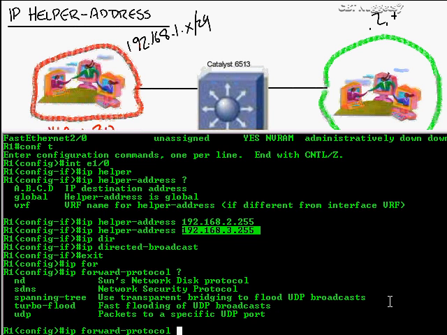Now the helper address by default will forward a lot of protocols. There's 8 of them actually. There's TFTP, there's DNS, there's the time protocol, there's DHCP, it'll forward DHCP requests. There's a bunch of them. You can check the online documentation for all of them.